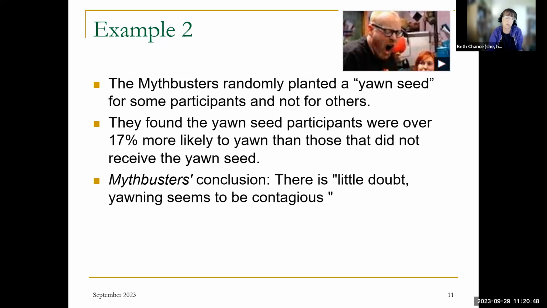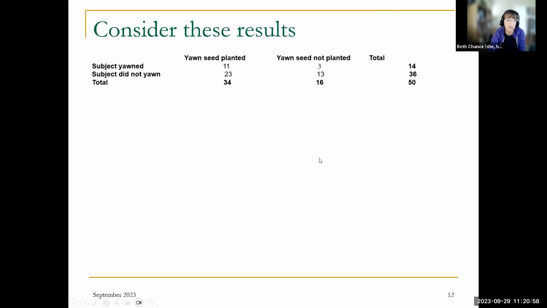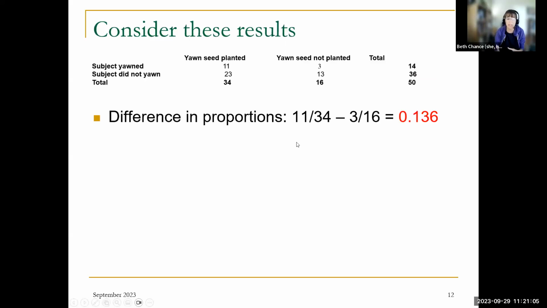They analyzed their results. They found that people were 17% more likely to yawn when they had the yawn seed than when they didn't. And so the Mythbusters decided that there was little doubt that yawning was contagious. So I'm going to have you first look at these data: the difference in proportions. This is how I'm introducing this statistic to students and having them practice calculating it, making sure we all get the same result for that difference in proportions.